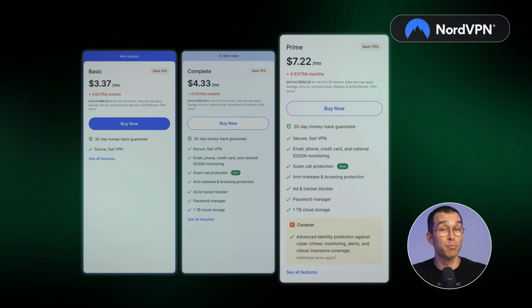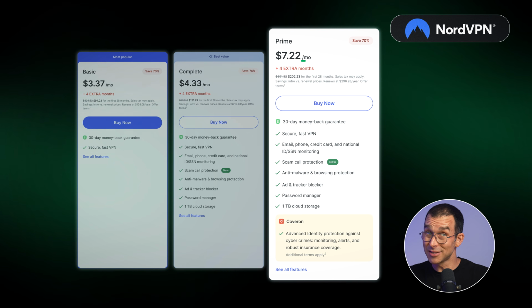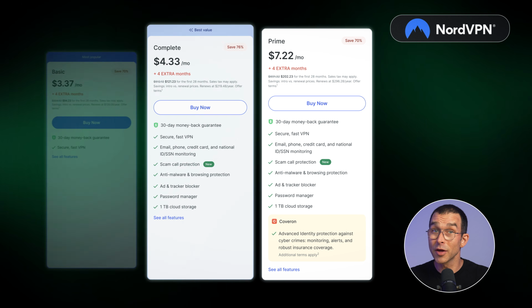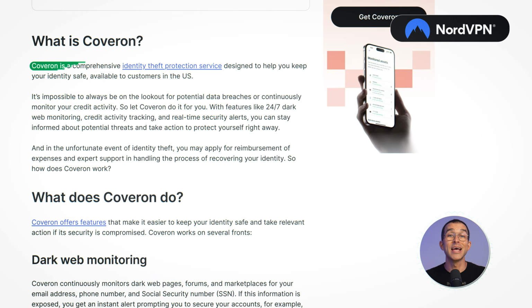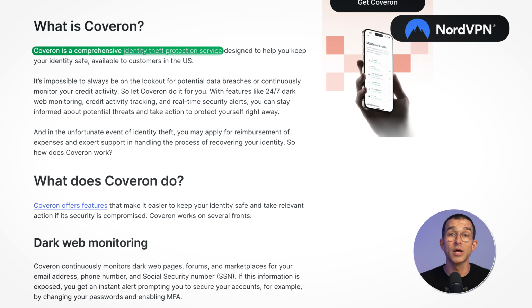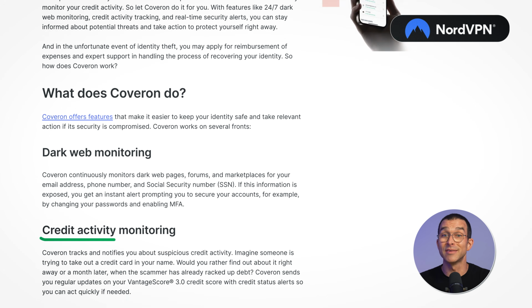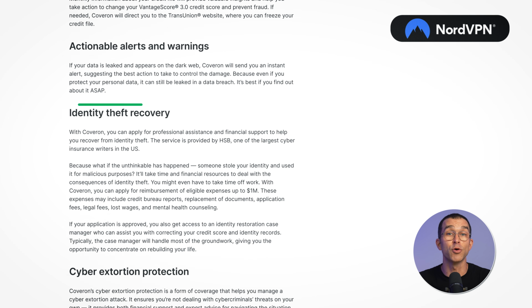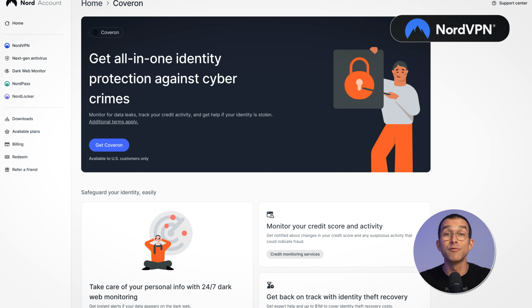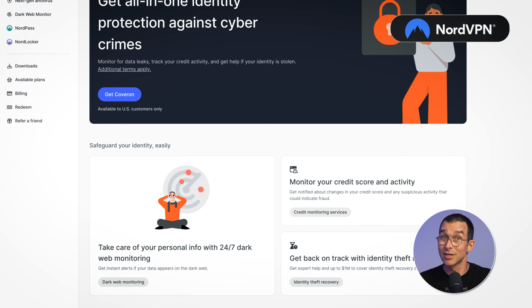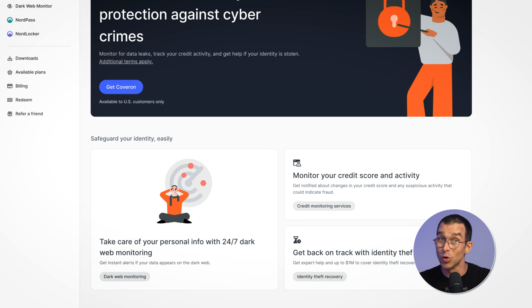The third option is Prime. This plan is the priciest since it includes all that Complete has to offer and Cover On top. What is Cover On? Well, formerly it was called Nord Protect, and this is an identity theft protection tool that comes with dedicated insurance against identity fraud and other types of cyber-induced damages. This plan is only for US users right now, and if you already have insurance, adding this one to your proactive measures list could be worth it.